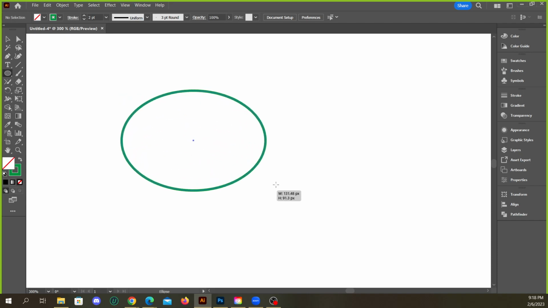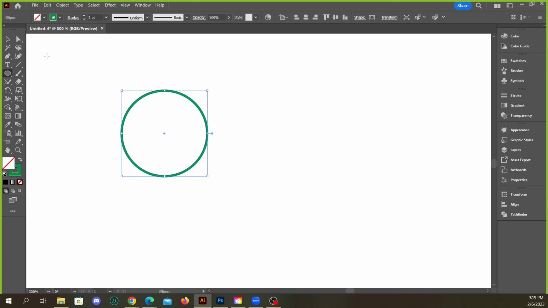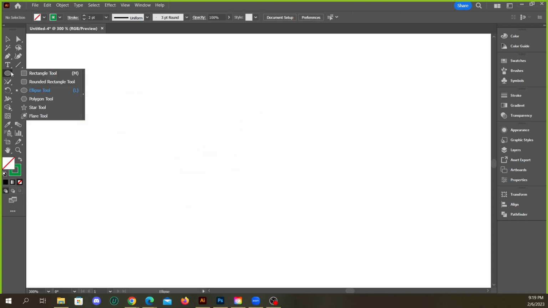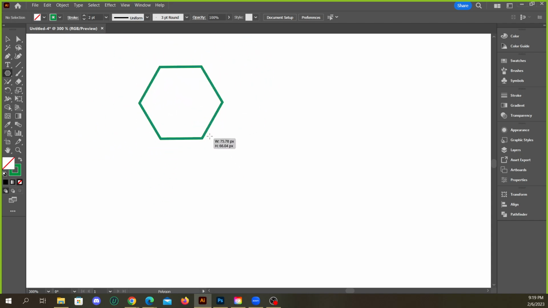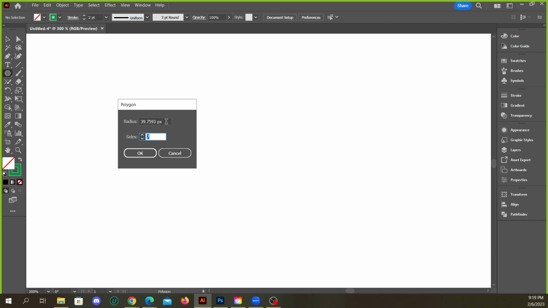Ellipse tool for drawing an ellipse, or shift to draw a circle. Again, click, choose the width and height if you need to. Polygon tool for drawing polygons. You can choose the number of sides by pressing up and down, or by clicking and then typing in the radius and the number of sides.